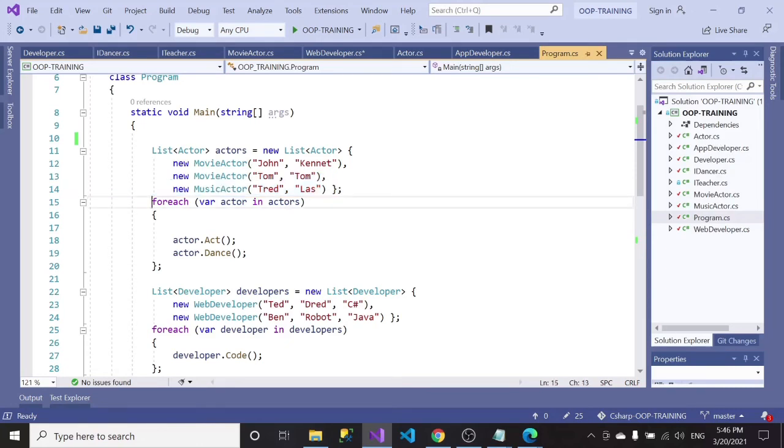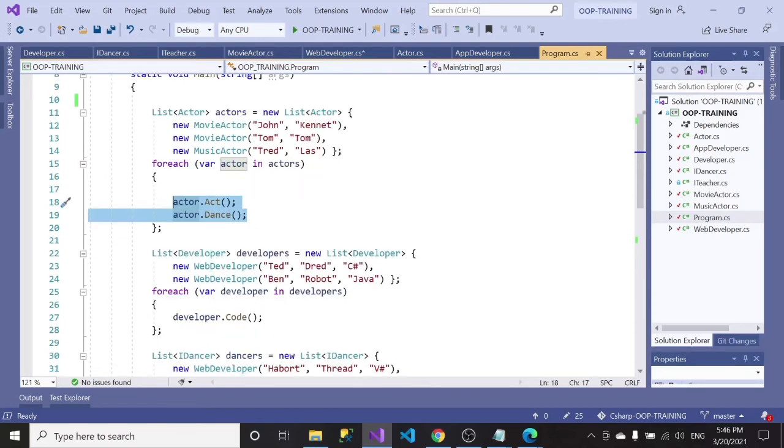And we actually loop through these actors, and we are able to get what this actor can do. So we can see that these two actors can act and they can dance. So we give those possibilities in our code, and we are able to get those methods to see what these actors could do.